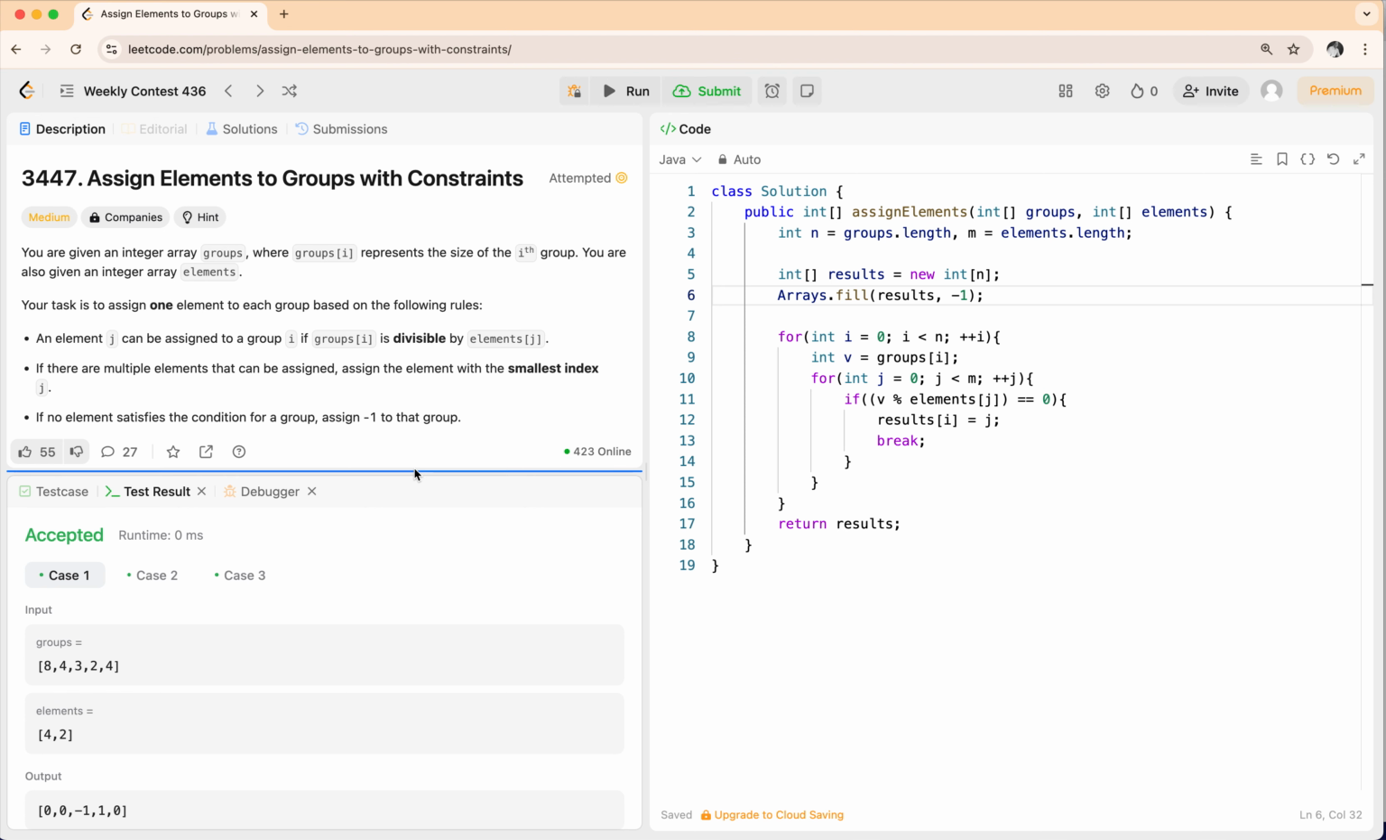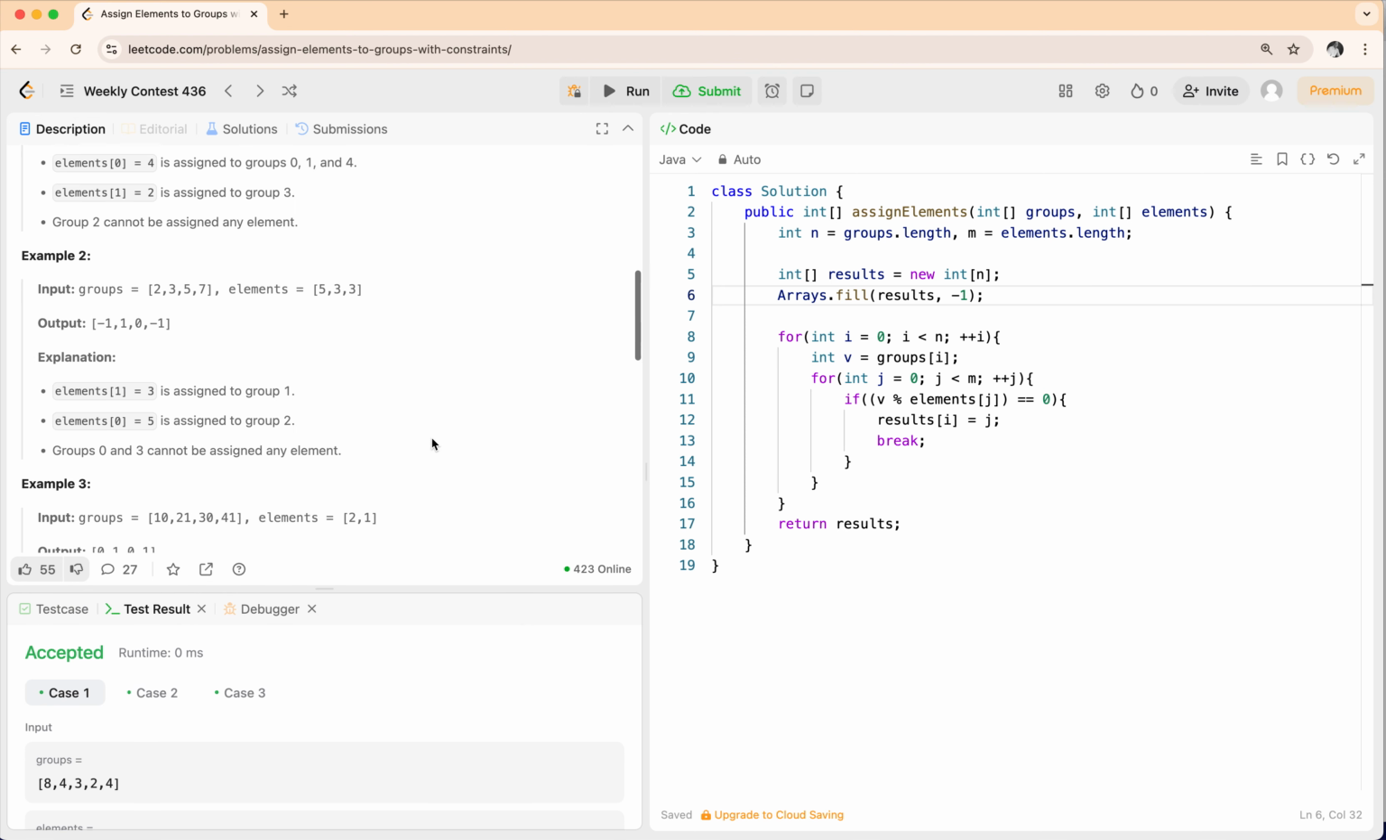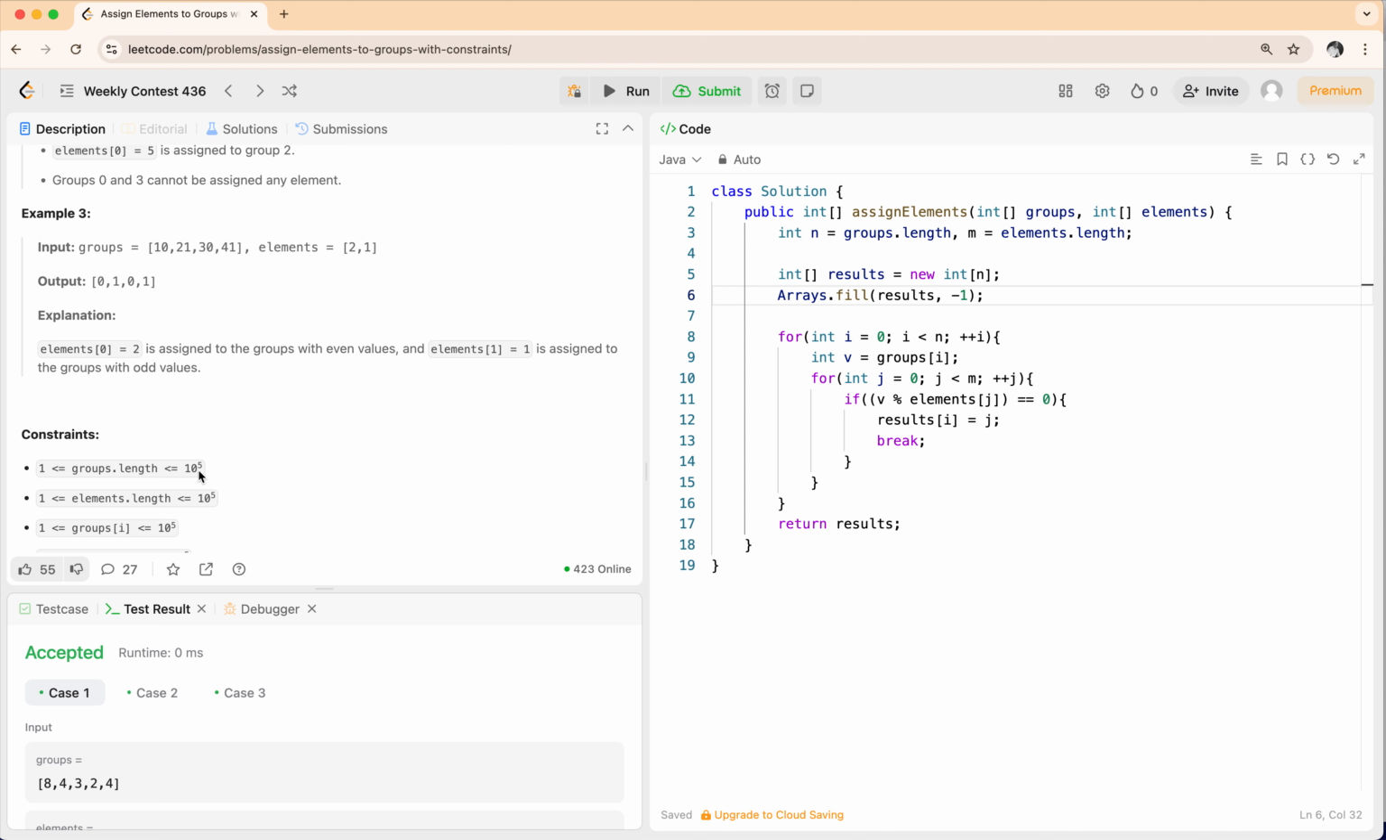Why? Because you see the constraints, it clearly tells that groups length is 10 to the power 5 and elements length is also 10 to the power 5. Since this is a nested loop, the overall complexity will be big O of n square. If it is big O of n square, then 10 to the power 5 times 10 to the power 5 will be 10 to the power 10, and 10 to the power 10 for integral computations is definitely out of range, it is going to give TLE.